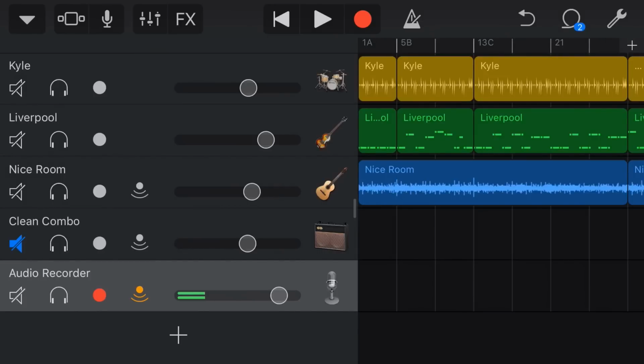So we're set up and we're ready to record here in GarageBand. Now what I'm going to do is record one take of my chorus of this new song that I'm working on, and then we'll dive in and take a look at all of the different vocal presets, what each one of them does and why you would use them.